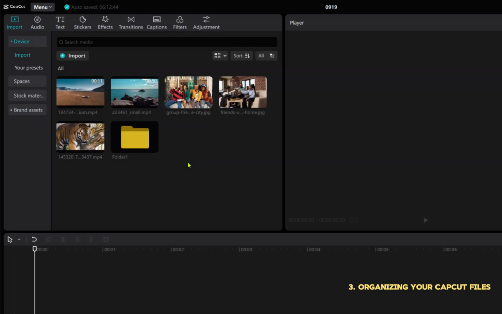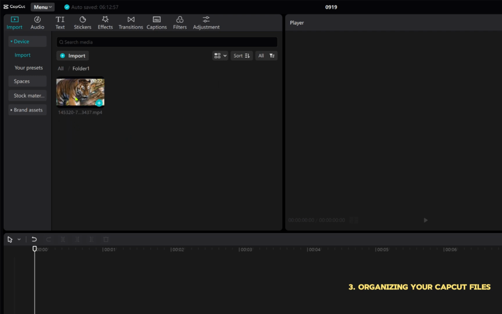Click on New Folder, and then a folder will be automatically created. Now that you have a folder, you can rename this folder with any name. And then you can drag and add video files to your folder. So as you can see, I have added a video to my folder.